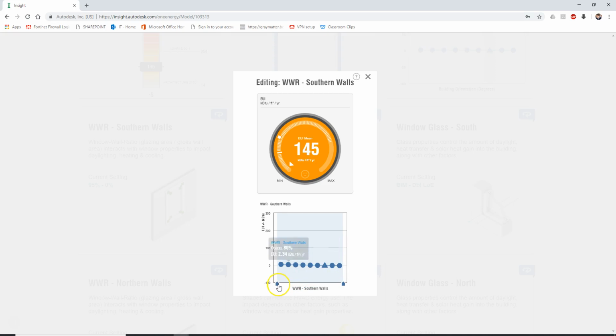Let's see if we're just thinking about 30 or less. You can see this went down a little bit, from 145 to 143. If you want to reduce down to zero glazing, it's going to save you about 3.5 kBTUs per square foot a year. But in this case, we're probably going to stick with the model. We want some southern light, so I'll narrow it down to that.